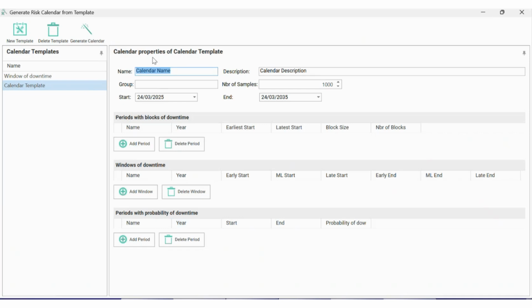And so up here, I'm going to give this calendar template a name. I'm going to call it prob downtime, and I'm going to copy that and paste it into the description as well. We don't need to talk for a long time about how to name things, and I'm going to put this in a group, and I'm going to call this March. The reason I'm going to put it in a group, we'll see in a minute, but you can capture these calendars all in the same place.